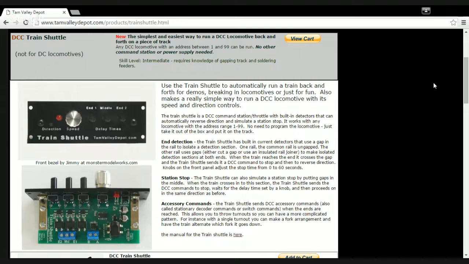All right, so basically, Tam Valley has this thing called the train shuttle. I got one of these. I don't know if you ever played with this, Steve, or even seen this thing, but basically it's a real simple current detector setup.